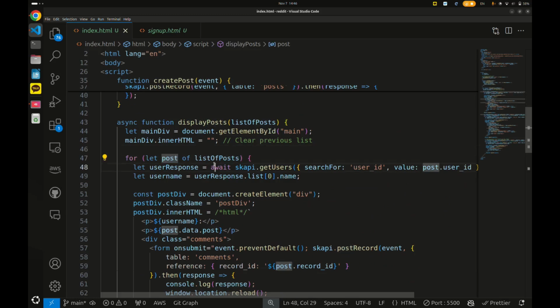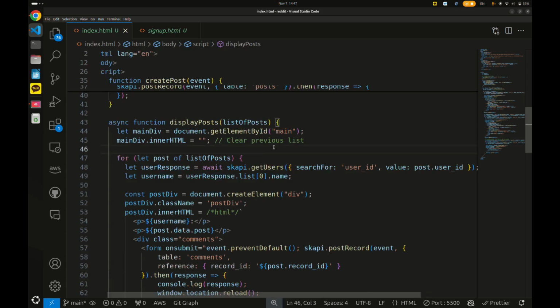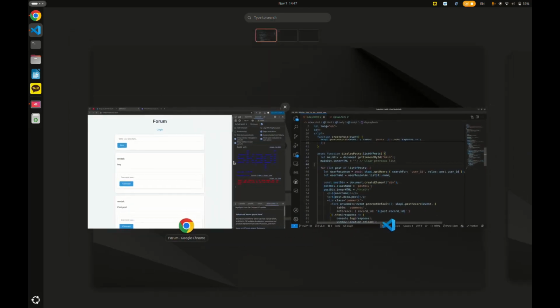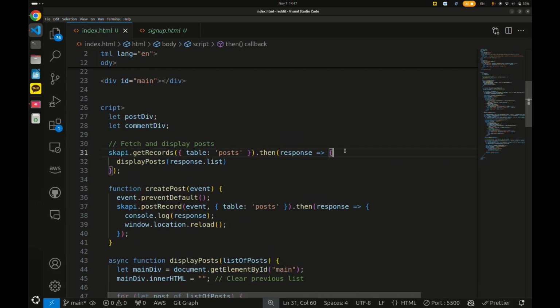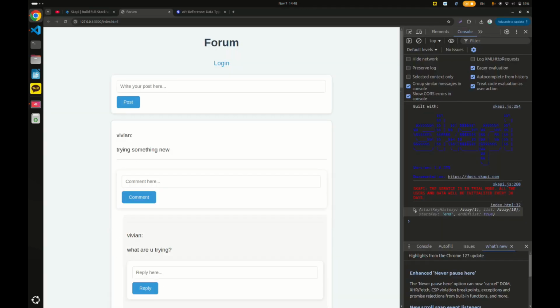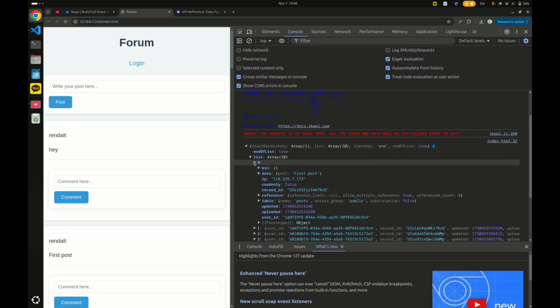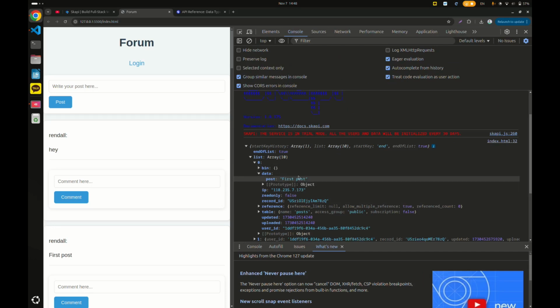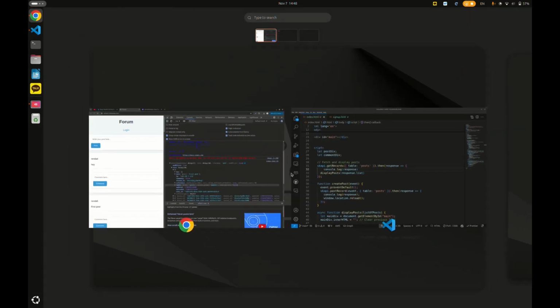For post in list of posts, what we are going to do is get the user response. The first thing we want to do when we get a post, so here I show you guys in the data, let me console log it again. When we display all the posts, remember we have the data here. Let me make it a bit bigger. We have a list. Inside the list, we have a post. Inside the data, we have the post itself, what it's saying. And we have the record ID, we have the user ID, and we also have the table. So we can know who posted it.